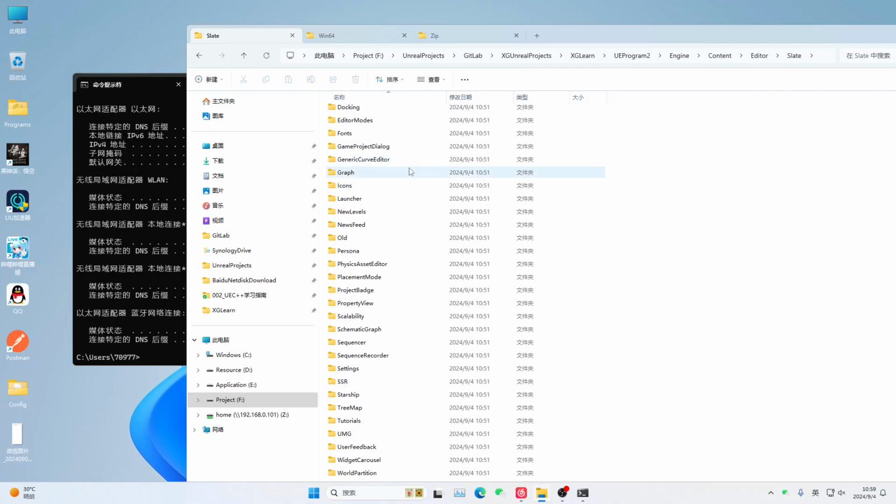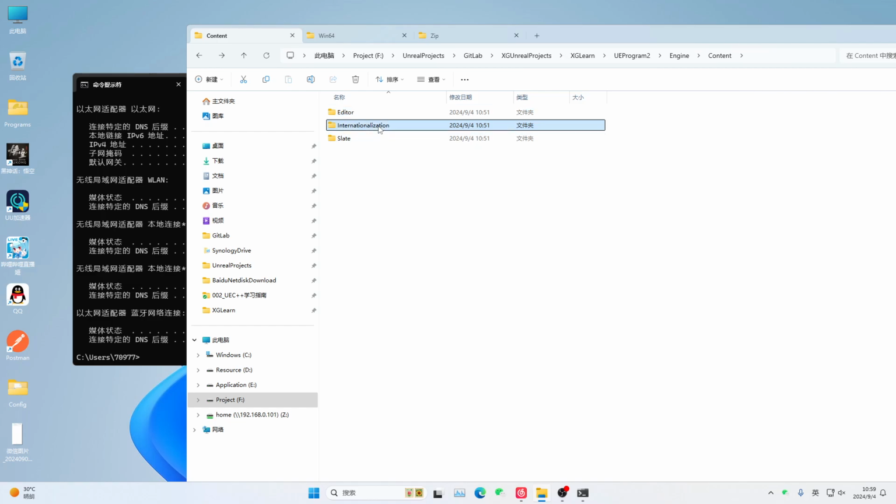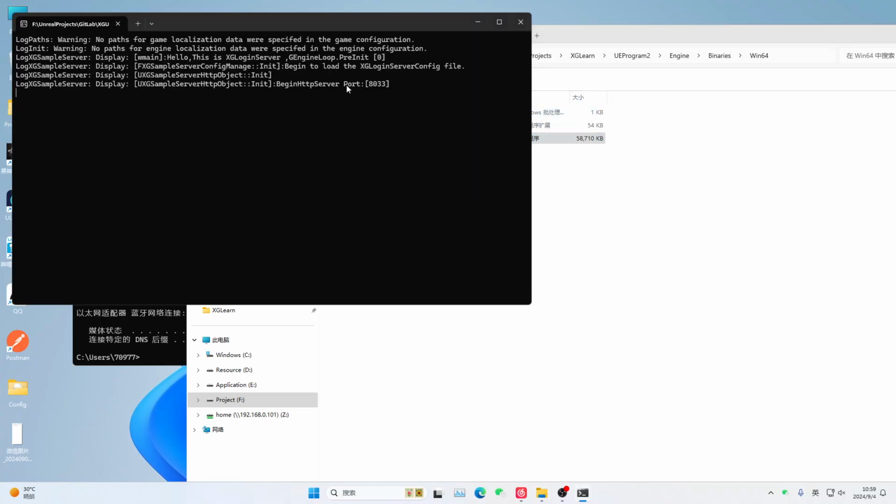It's just that this thing is relatively, with Slate, we will have much less stuff. We will just remove some useless things. Actually, they can still be deleted. These can also be deleted. No problem. This editor can be deleted. Don't worry about it. This Slate can also be deleted. Okay, then delete it. Don't delete this intermission.